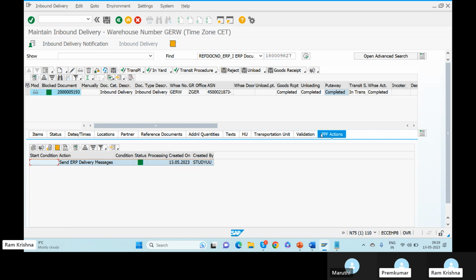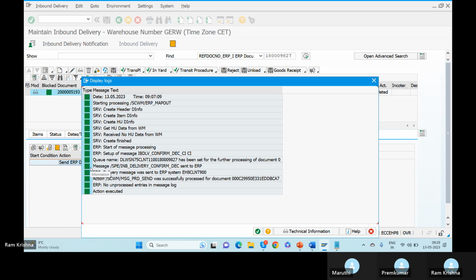We will go through this one, don't worry. PPF action will generate messages to the ECC system. Can you see here? Send ERP delivery messages. So click on this one. Now key date 1305 processing. This one you can read if you want.